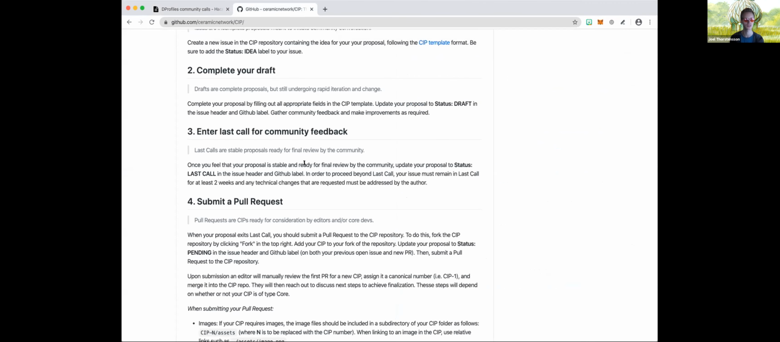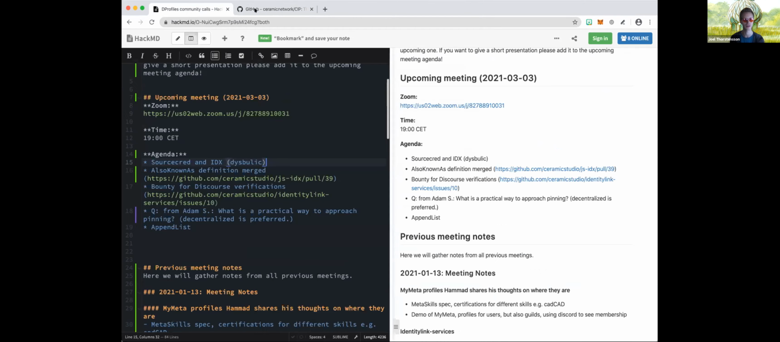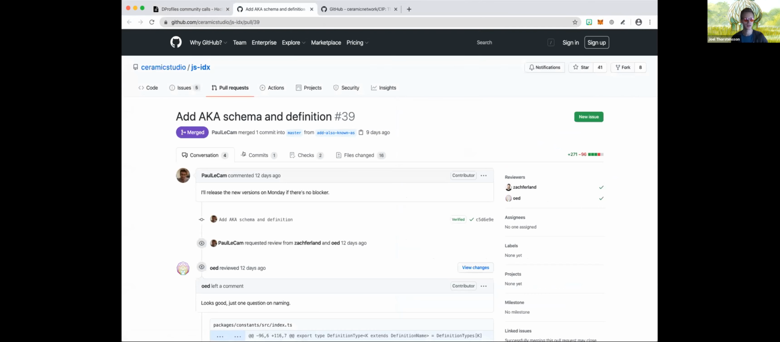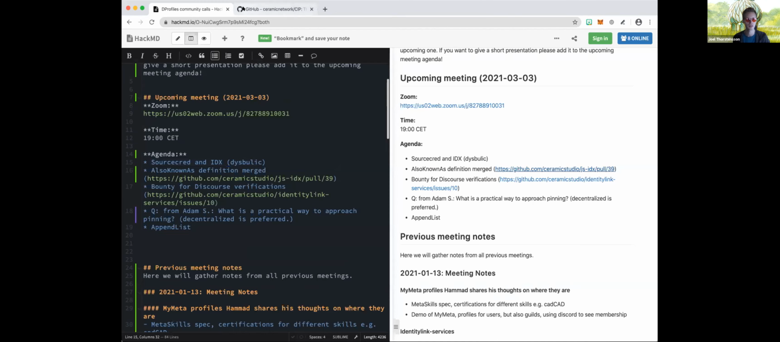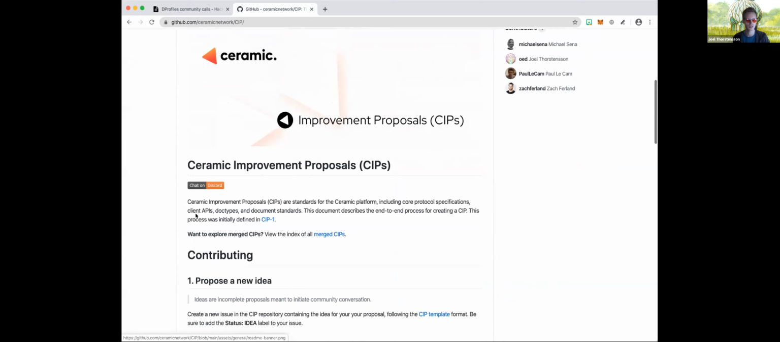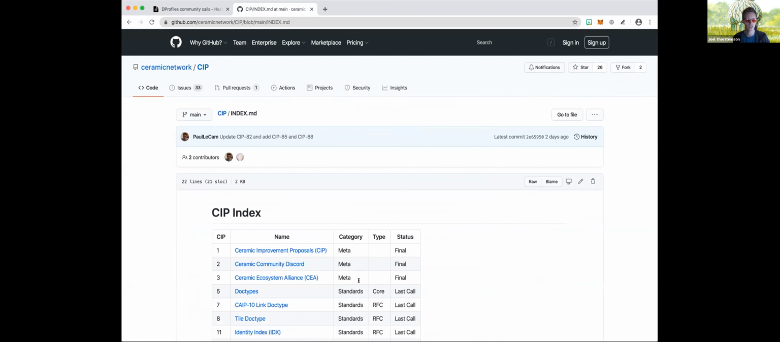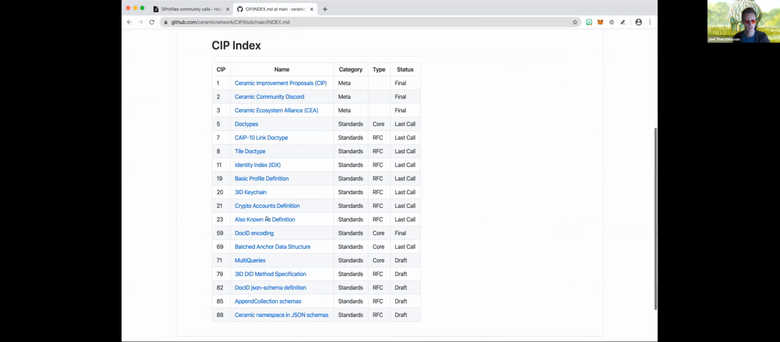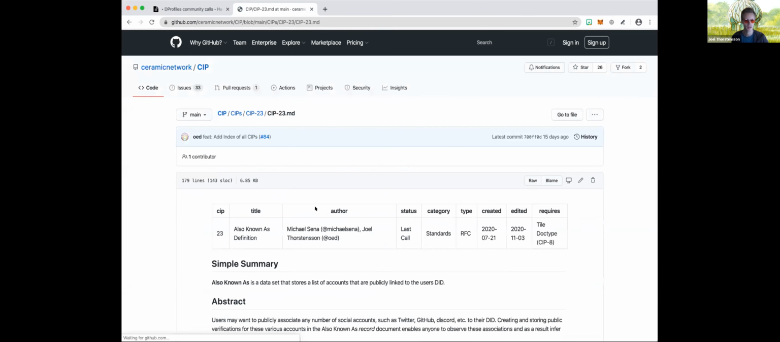All right, so let me see that I got to the correct thing. Oh, yeah, so the also known as definition has been merged. And yeah, we did some small modifications to this definition. So let's just go into the index here of the CIPs. Let's find also known as.